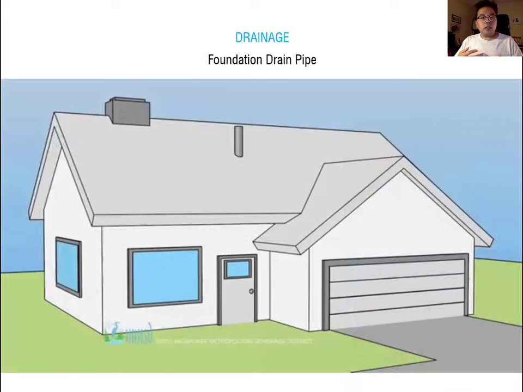So now you can see how the foundation drain pipe works for your home. I think this animation helps in understanding how the foundation drain pipe works in housing design. Okay, let's watch this first.